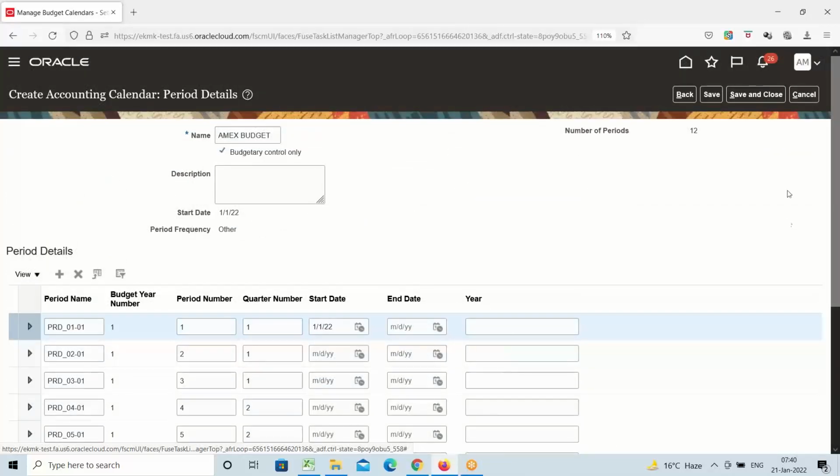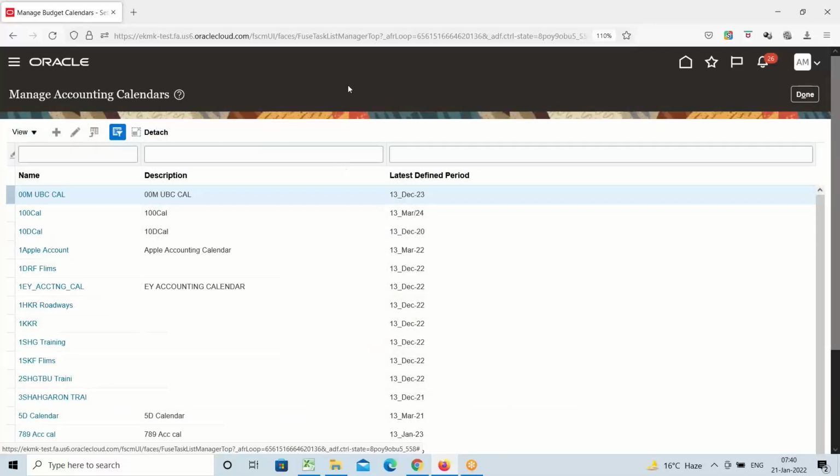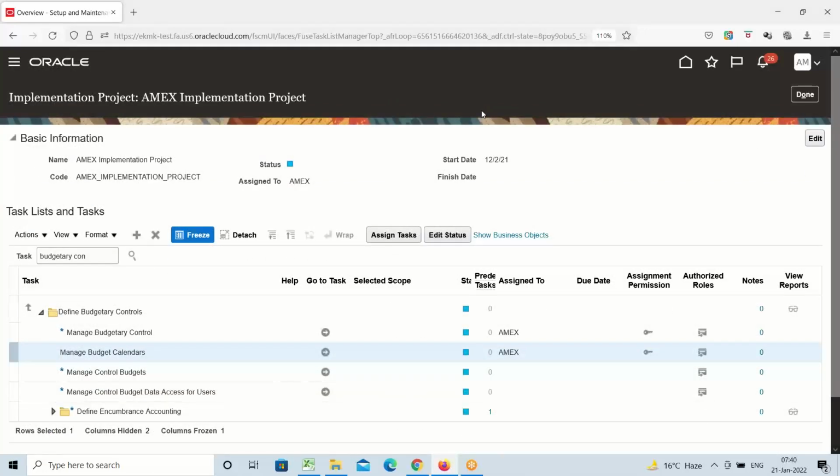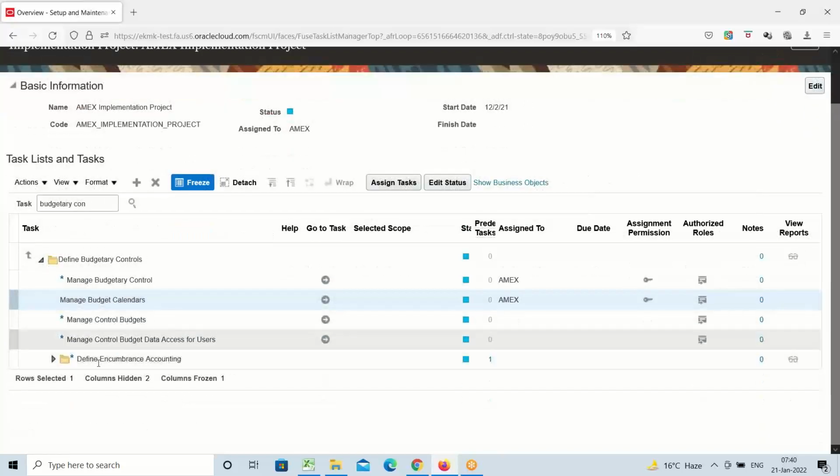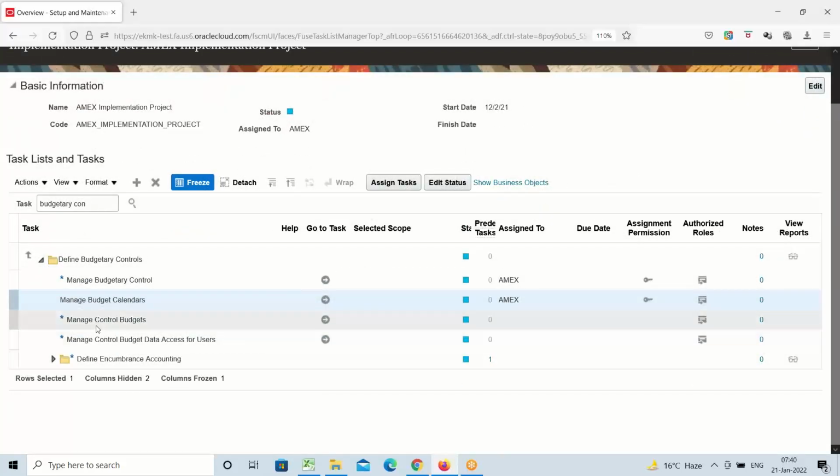Ideally not required. Okay, if you want to have a budget apart from accounting calendar periods, you may create the budget calendar separately, but it is not required. Generally we use the accounting calendar for budgeting purposes. That's how we set the budget. So you can ignore that. No need to do anything with that. If you want to create, you can create.